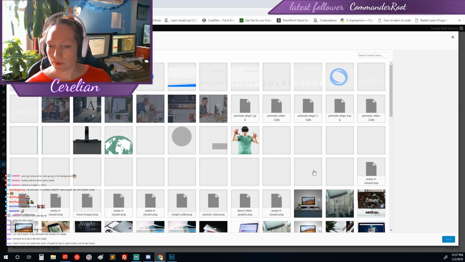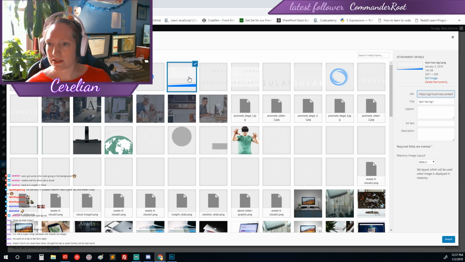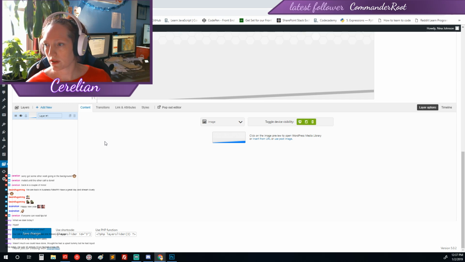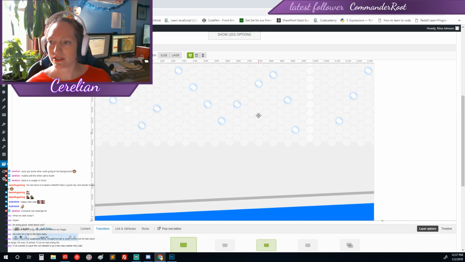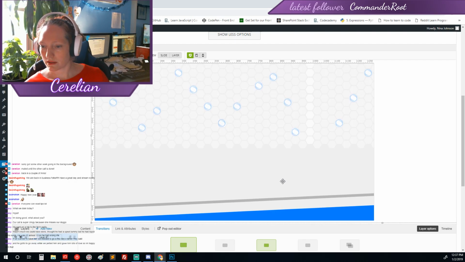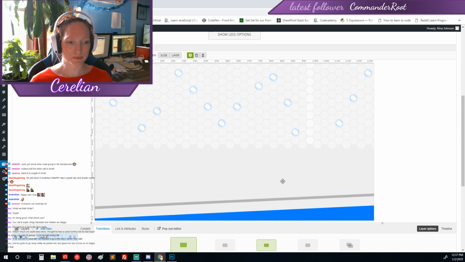All right. We want the layer to be this one. This will be the first layer. Opening transition, ending transition. It's very zoomed in. Maybe like this. I don't know. That should work. Oh, yeah, that's nice to be there.